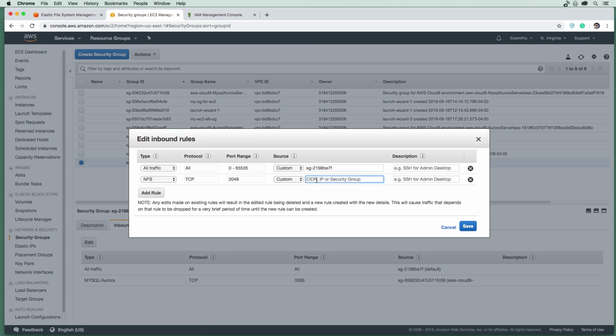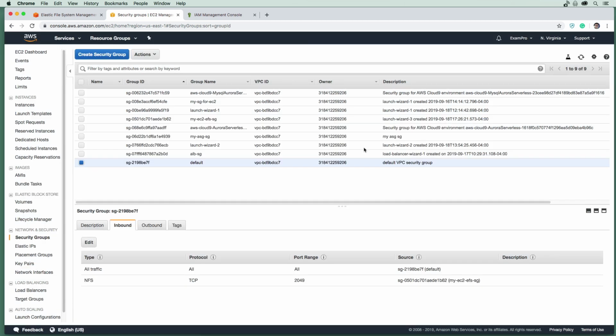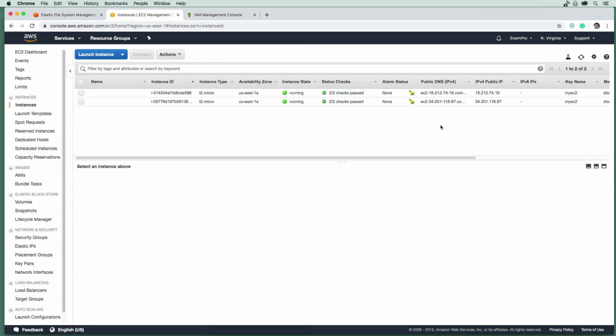And now we just need to allow the security group for our EC2 instances. So I believe we called it, so I just started typing my, and so we have my EC2 EFS SG. And so now we shouldn't have any issues with mounting because we probably do need that to gain access. Okay, and so now we'll go back and see how our instances are doing. So it looks like they're ready to go.